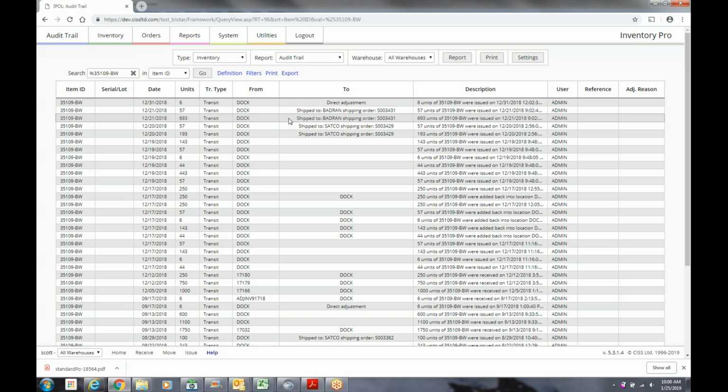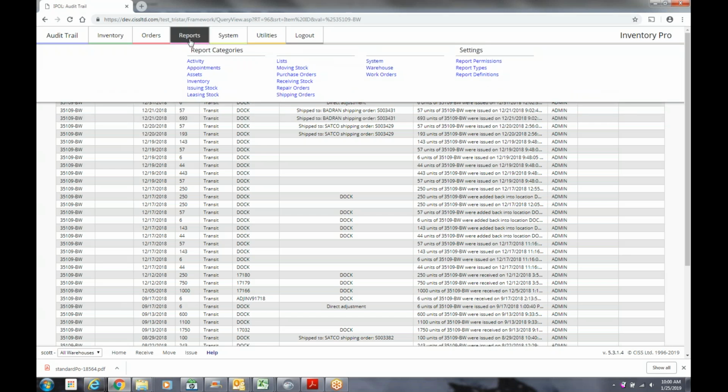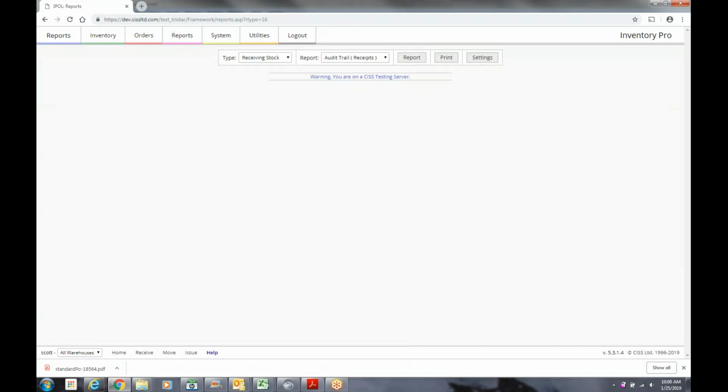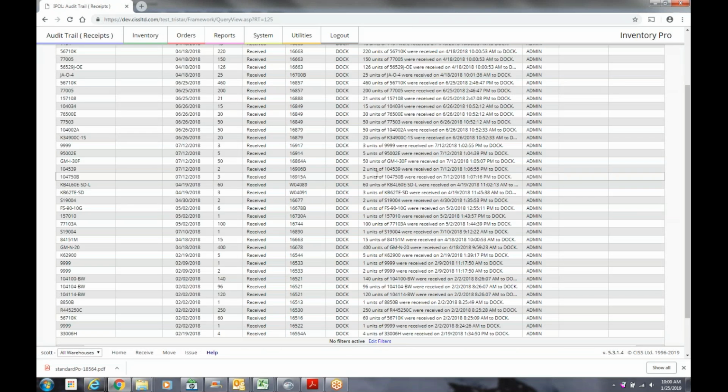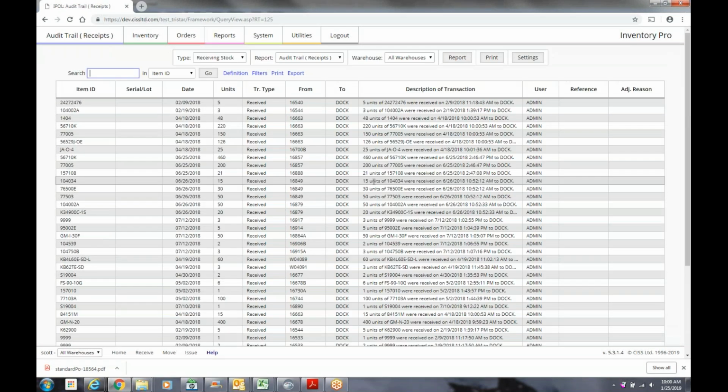So if you click on reports, Scott. Reports, receiving, receiving stock, right there. Under, to the right of report, there's a pull-down list. Actually, audit trail receipts might be what he wants too. Let's see what that looks like. So just click report. No price. Yeah, it doesn't have price. This might not be the one you want.